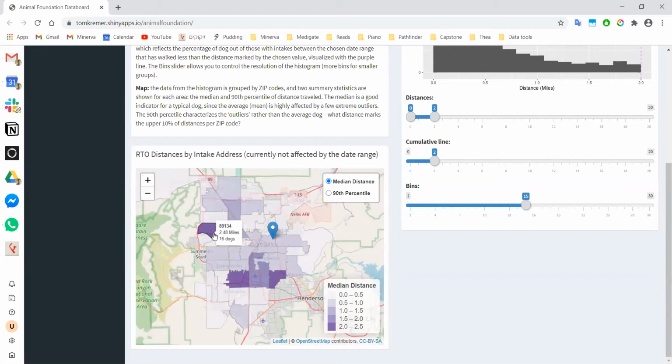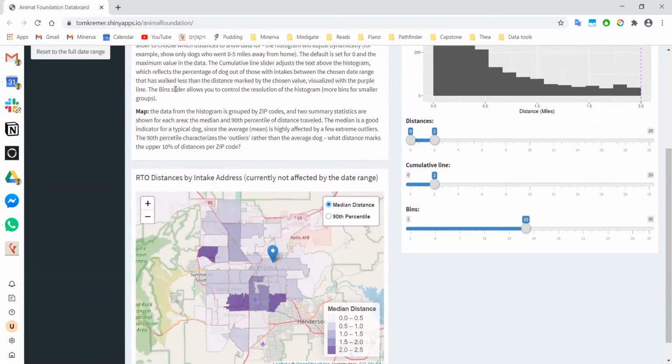This allows us to see that there are some areas where stray dogs have gone further from home than others. And then you can dig in a little bit into that. A lot of this can provoke different follow-up questions or insights that we can further look into. But that's the second type of data that lives here.